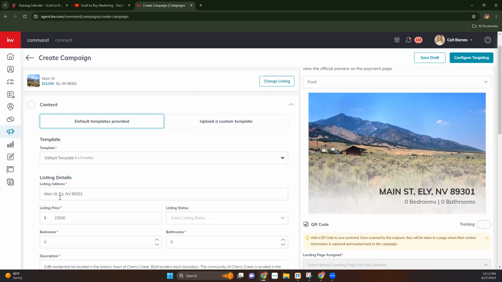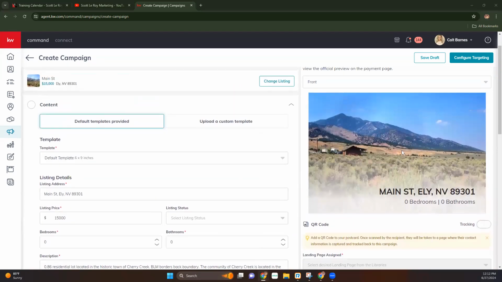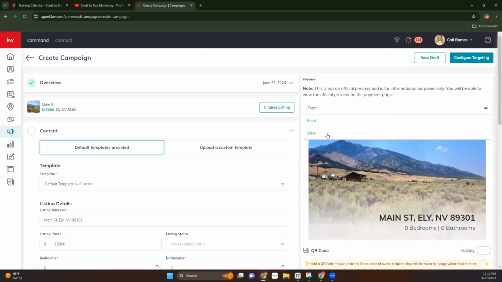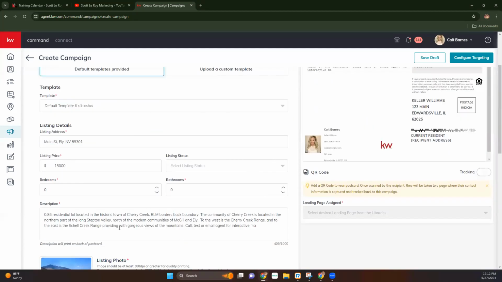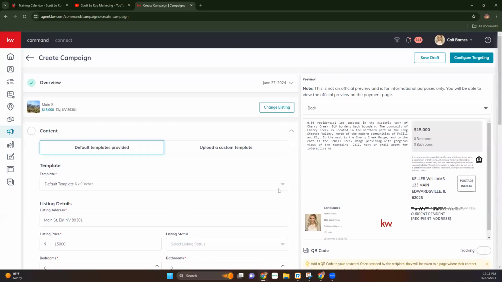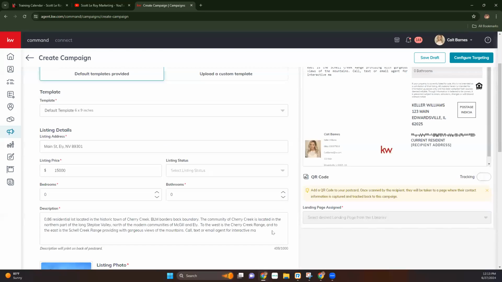Again, those are pulling from the MLS, but you do just want to verify that everything is accurate. You can edit your description. Now, as you can see, it's not showing a description on here right now. That is actually on the back side. So you do have a preview of your postcard and you can go between the front and the back. And of course, we can edit this. You don't have to include this description. If there's something else you'd like to put on there, you can certainly adjust that. You do have 1,000 characters to work with there, so you have some wiggle room.